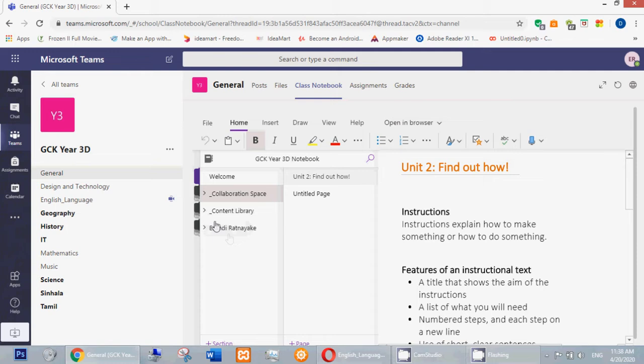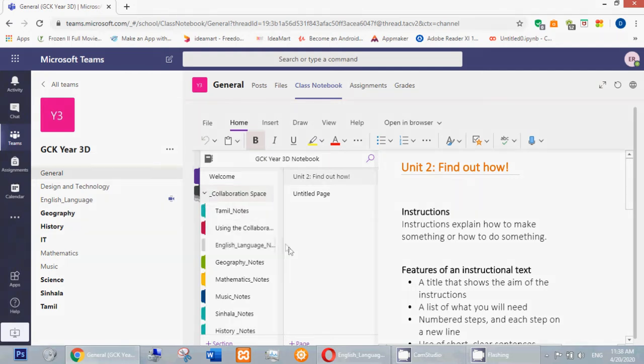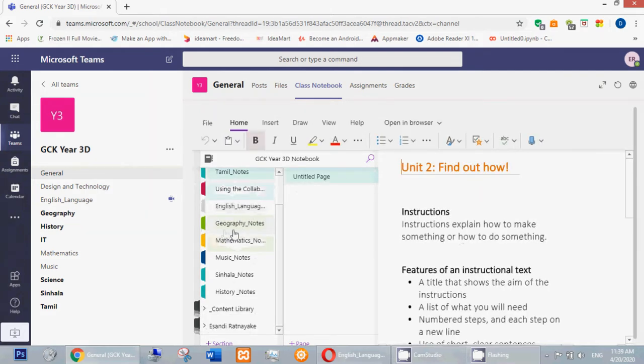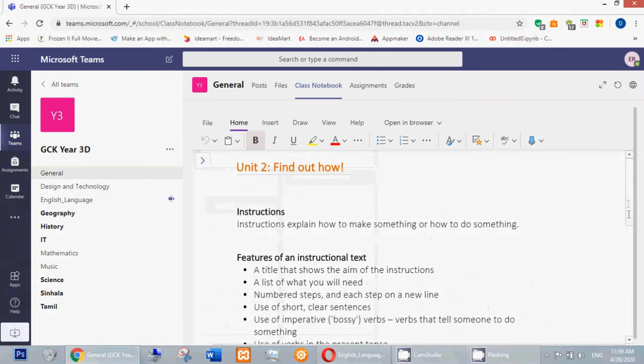So remember, this is your private notebook, right, which is between you and the teacher. So this is where actually you should upload your answer, so that teacher can individually look into the student work. This is the collaboration space where everyone can see. So if you drop this down, you will be able to go to English language. So you can see the same exercise there under English language, right?